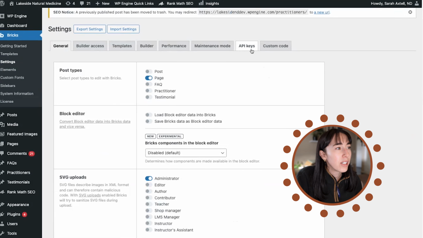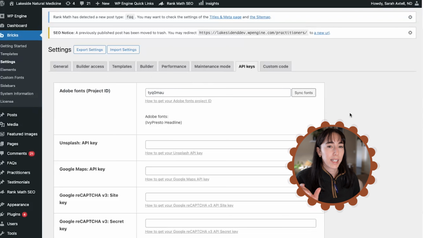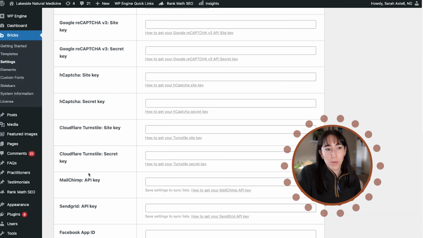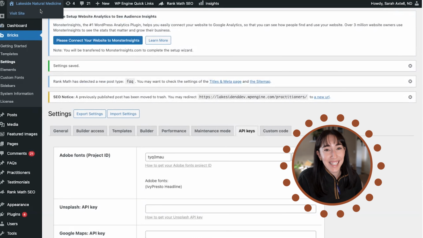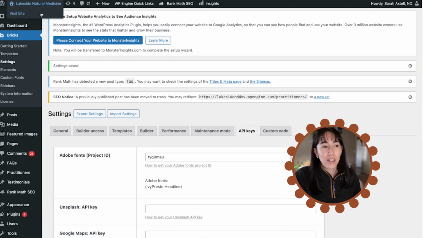Adobe fonts, if you have an actual license to use the Adobe font, you can go into your settings here, go to your API keys, and just add your web project ID inside of here, and it will automatically sync those fonts with your library. So it's really easy to add your Adobe fonts through Bricks. You just have to make sure that you have that Adobe license to do this.